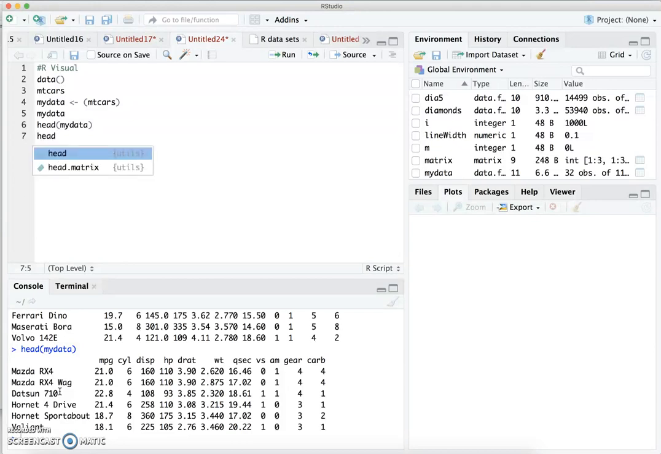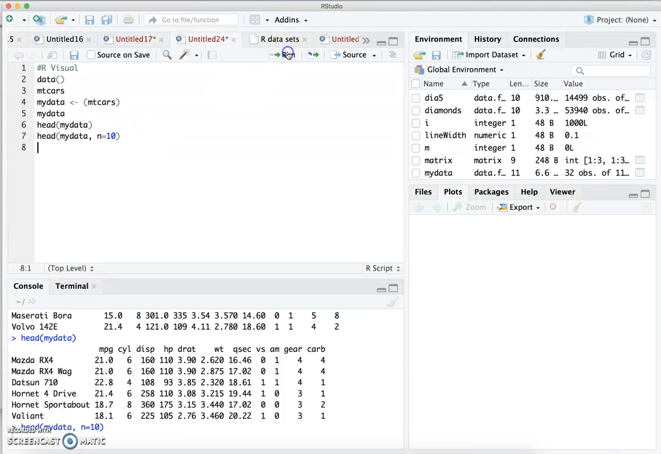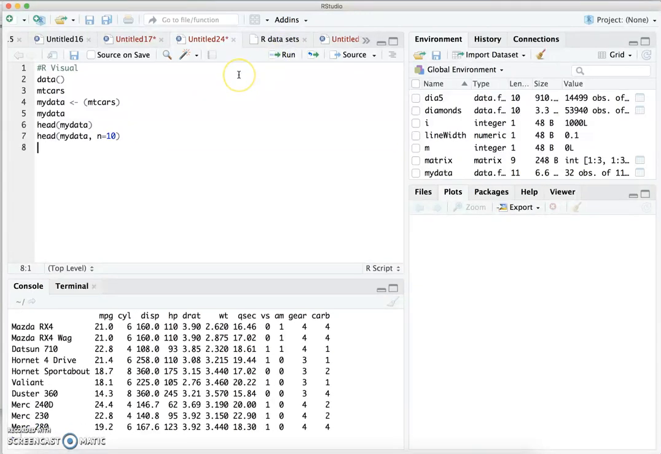If you decided you wanted a little bit more, you do have that control where I can set my sample size. So here I can say head of my data, n equals 10. Years later, R refined this a little bit because people got tired of typing that n equals, and I can just do my data comma 10, and of course you can see I get the same thing.